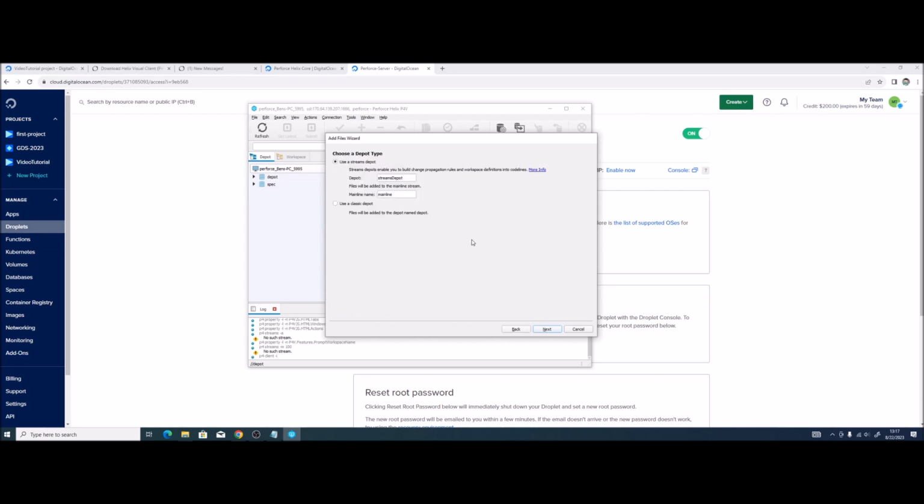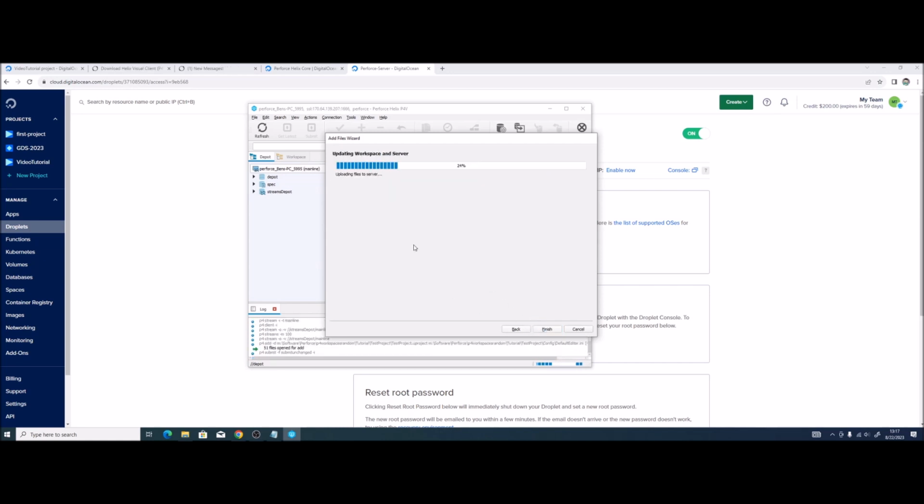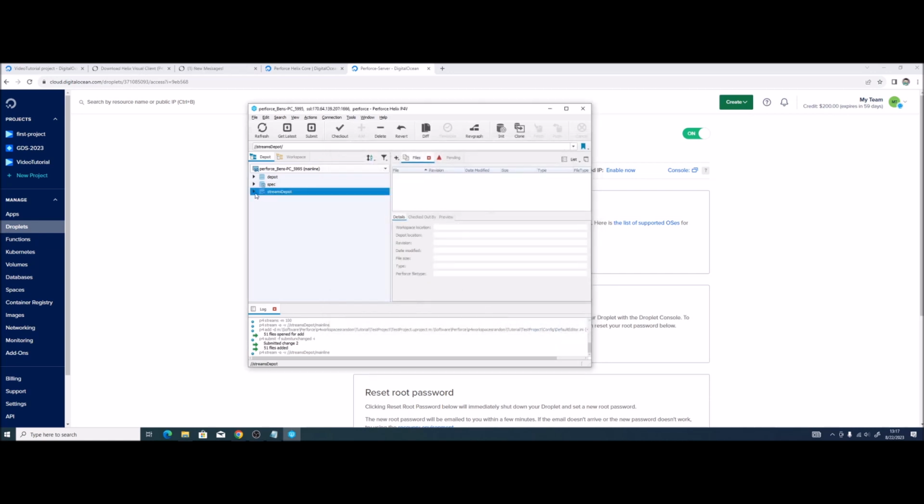And then we just press next. You can leave this as default and start the upload. And there you have it. We have this now. So now I'm going to open up the Unreal Engine project and show you how to actually commit to this.